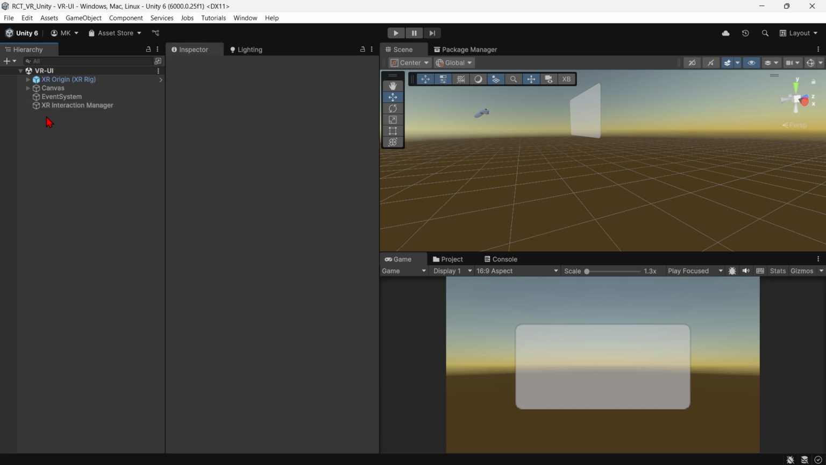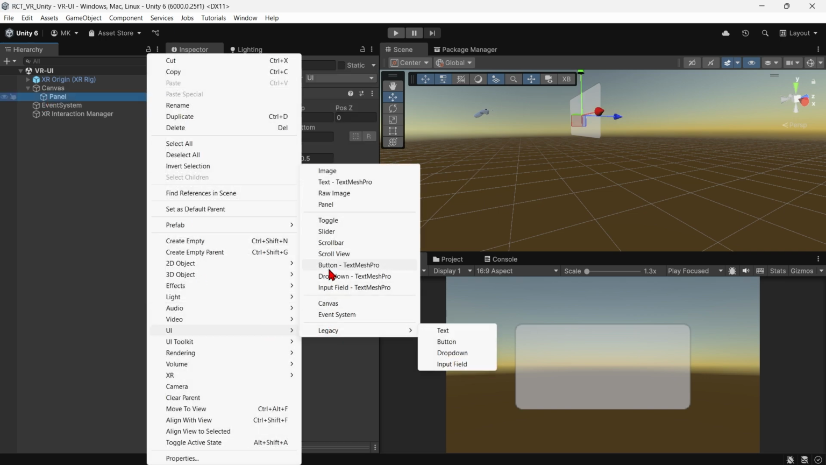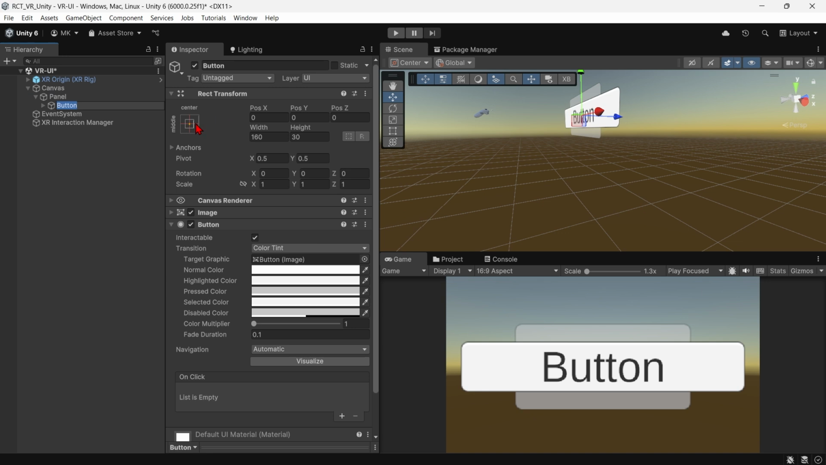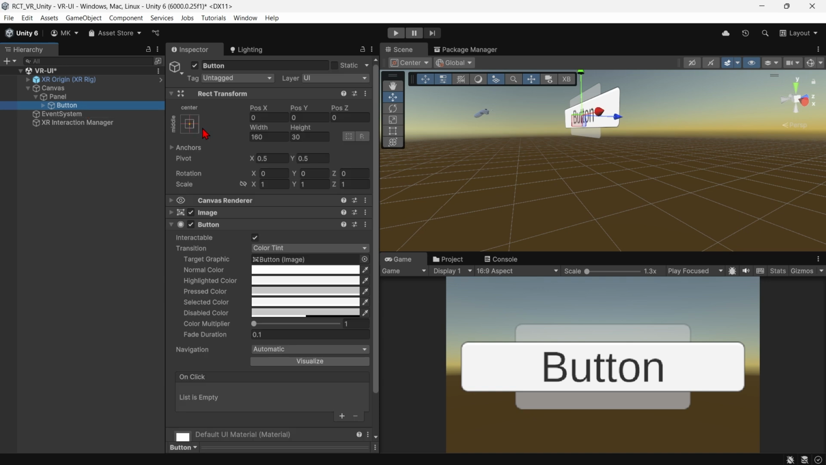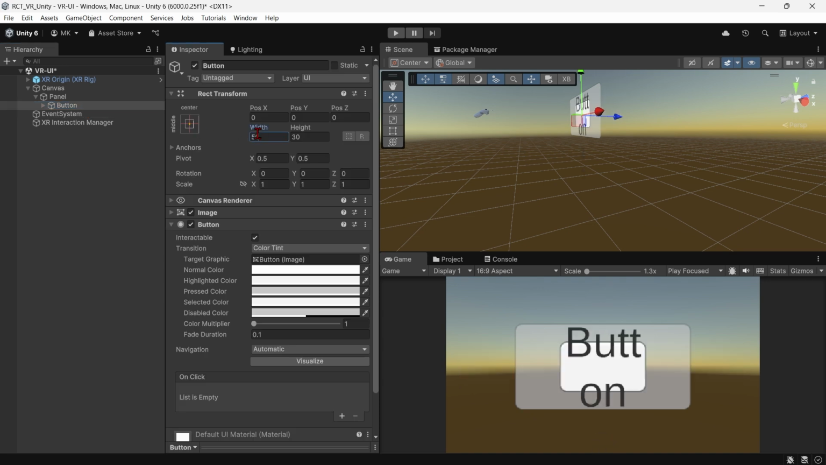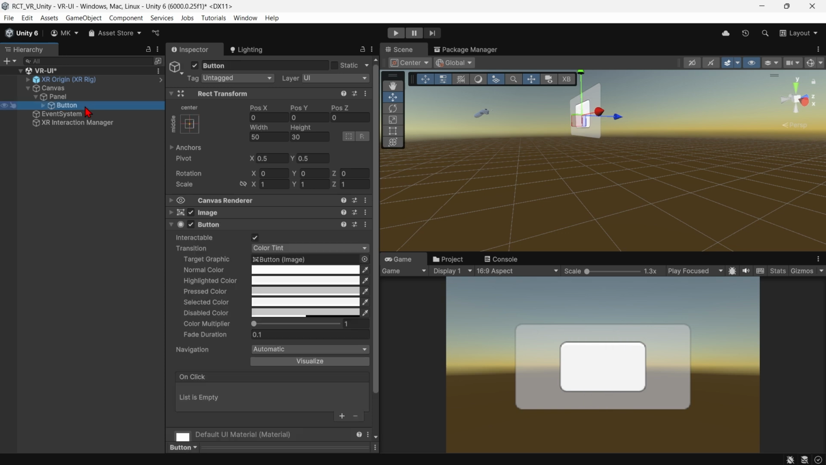And now let's add a button here as well to check if our UI is working or not. So I've added a button. Let's fix this as well, it needs to be in the center. And let's change the height to 50. Okay, good. And we don't need the text, so let's hide it for now.